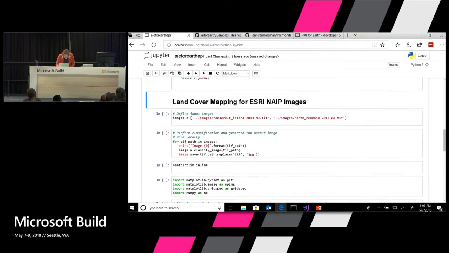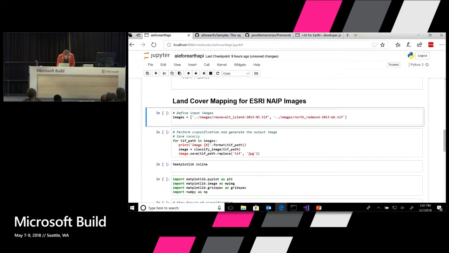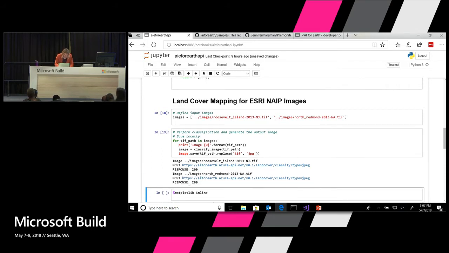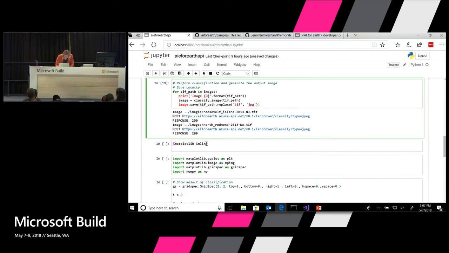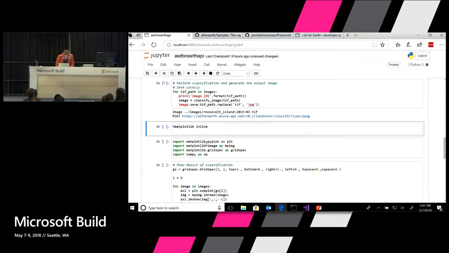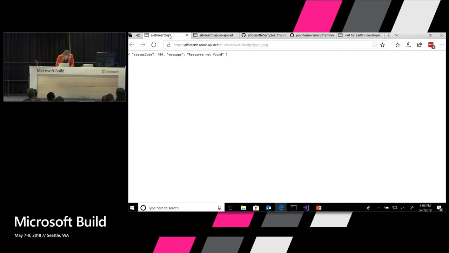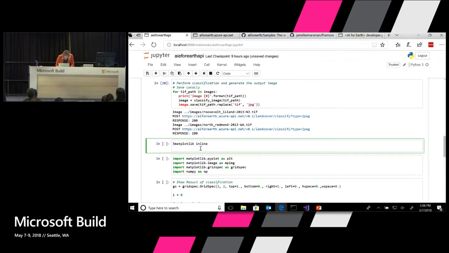And then here's the actual land cover mapping for Esri NAIP images. I'm going to pass in two images here and then do the classification on both of them and generate an output image. So you can see it calling right there. It has a post and responds with 200, so it's good for both of those.